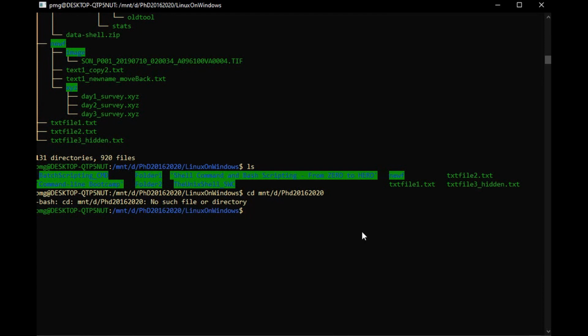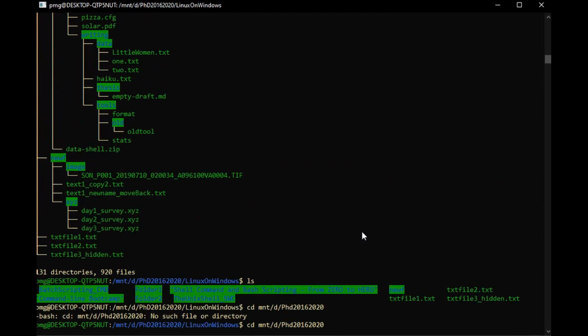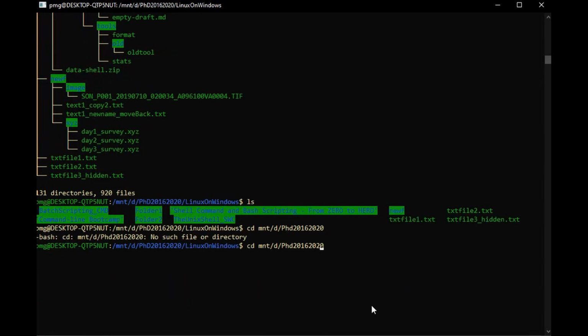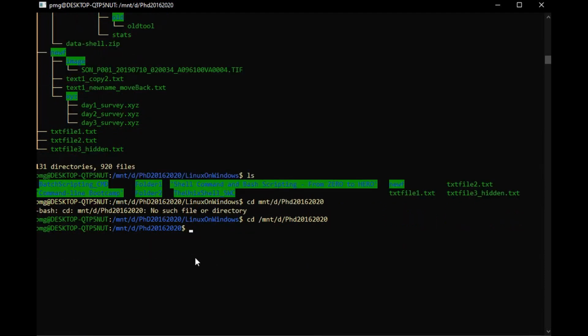But if I, instead of doing that, put in from the beginning here a / and then I press enter, it's gonna bring me to that location, which now becomes the current working directory. Why is that?